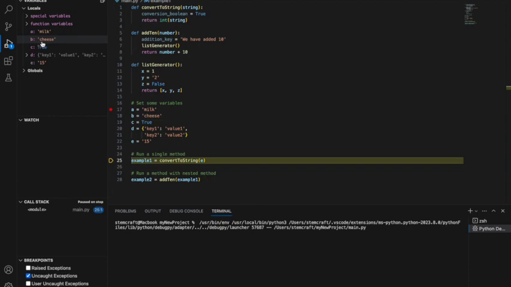We've got B set to cheese. We've got C set to true. We've got D set to this dictionary here with some keys and values. And we've got E set to the string 15. So this is really helpful, and this allows us to keep track of what we are looking at.